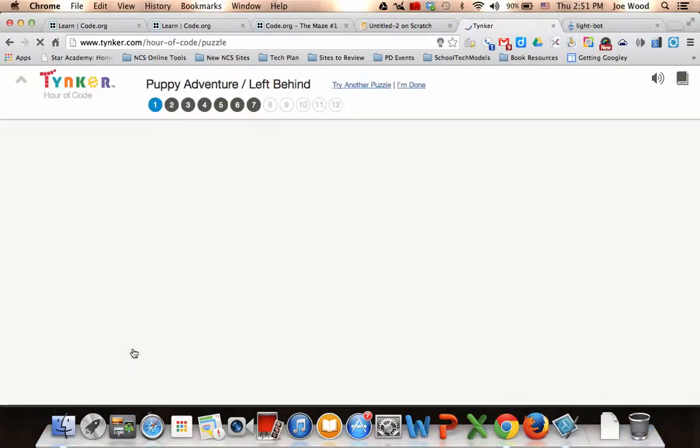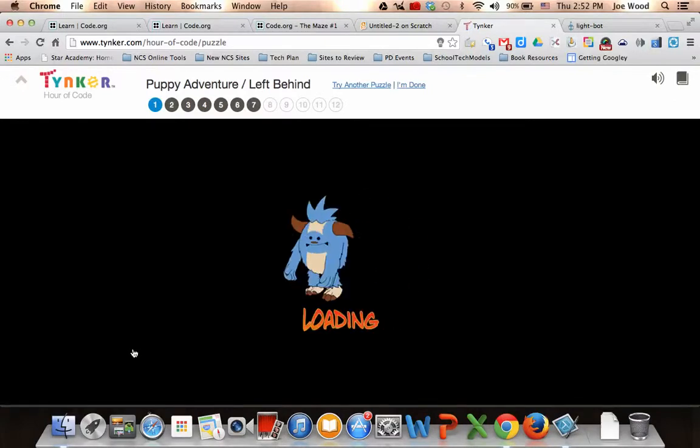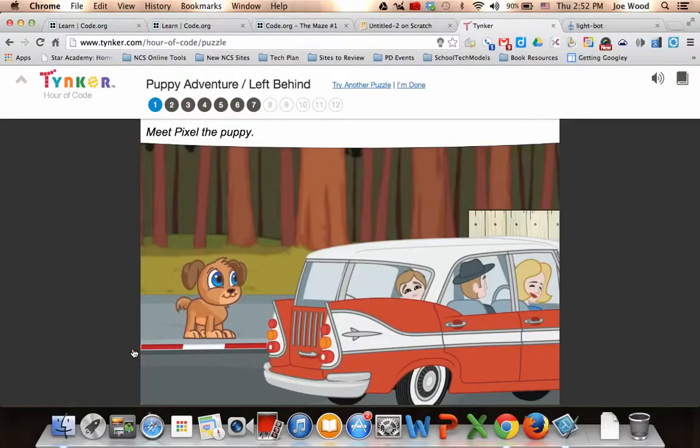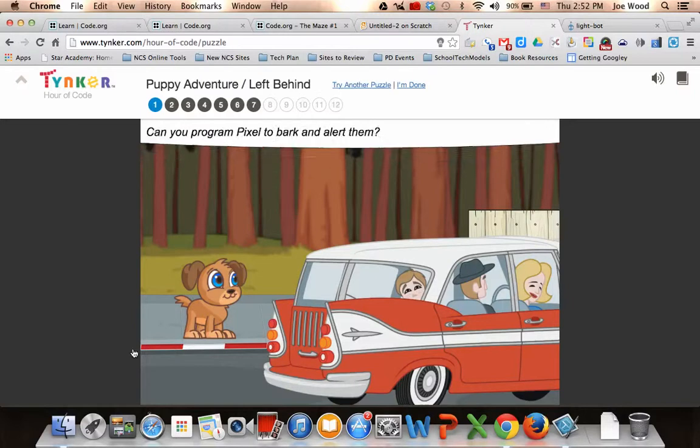And so the way this one works is it tells you a little story. So we're waiting, it's loading. So here's this little dog, his name is Pixel. And Pixel's family accidentally leaves him behind. And so it's taking off and leaving without him.